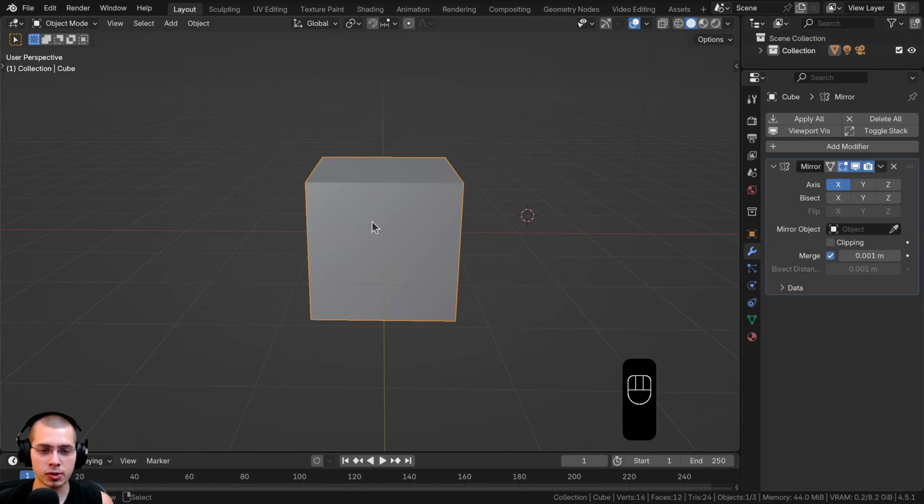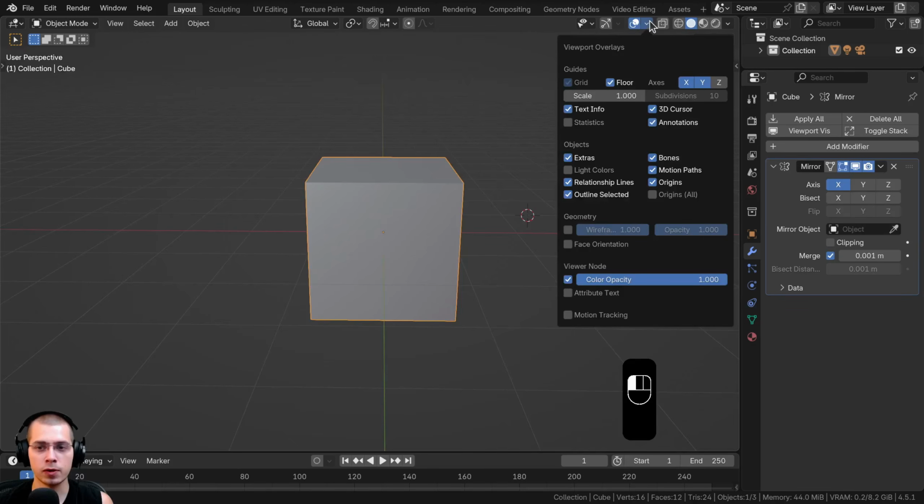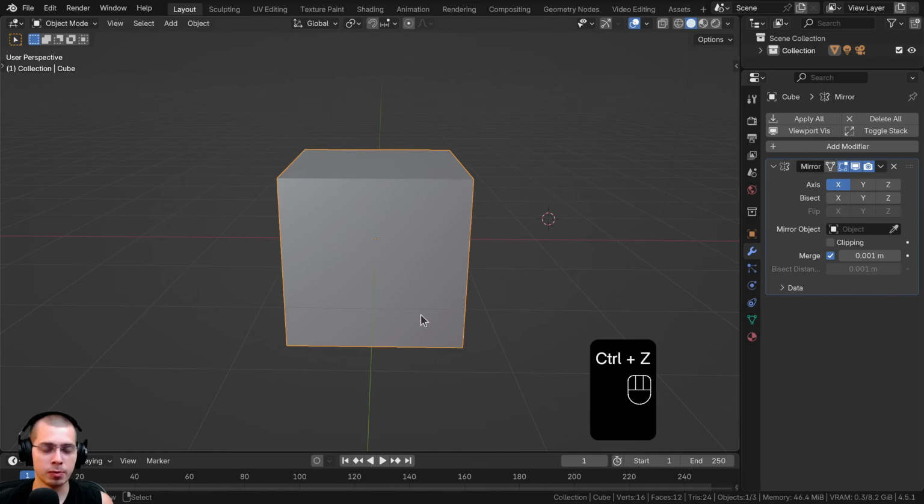Now the origin point is turned on by default, but if for some reason you don't see it, then you need to make sure you click here to show the overlays, because if you hide the overlays, it's going to disappear. And also if you click on the overlays dropdown, make sure you check mark the origins to see the object's origins.